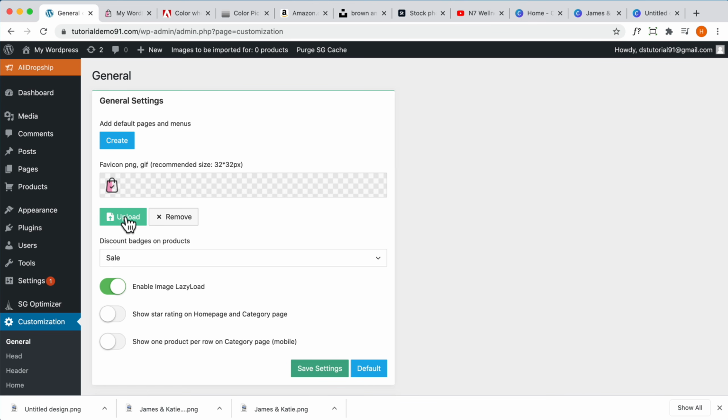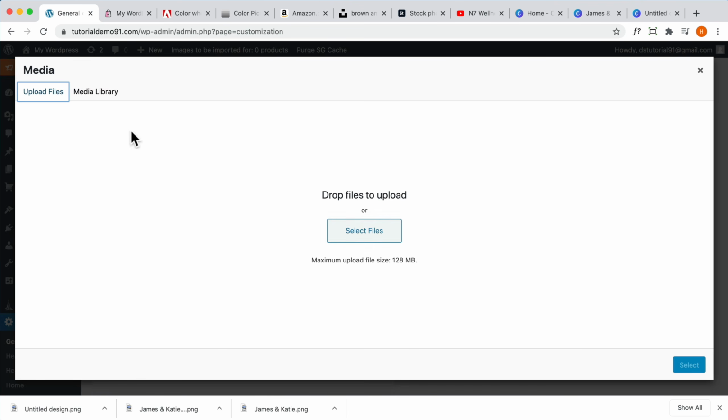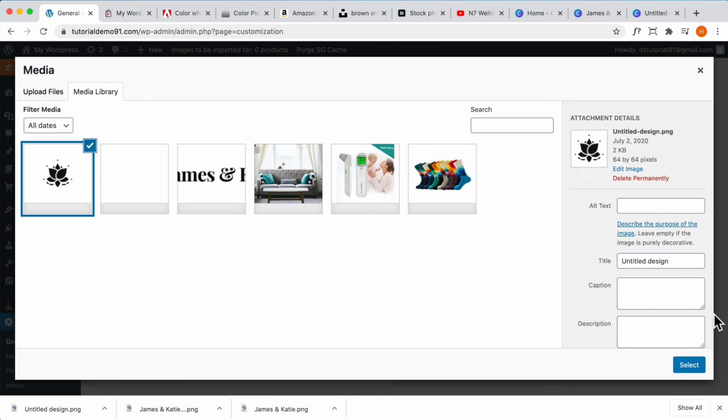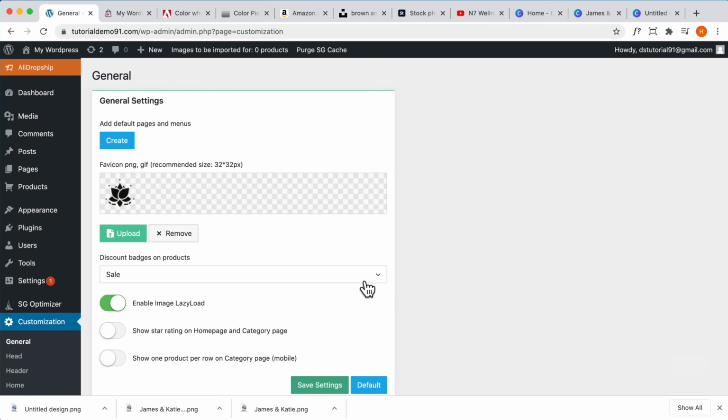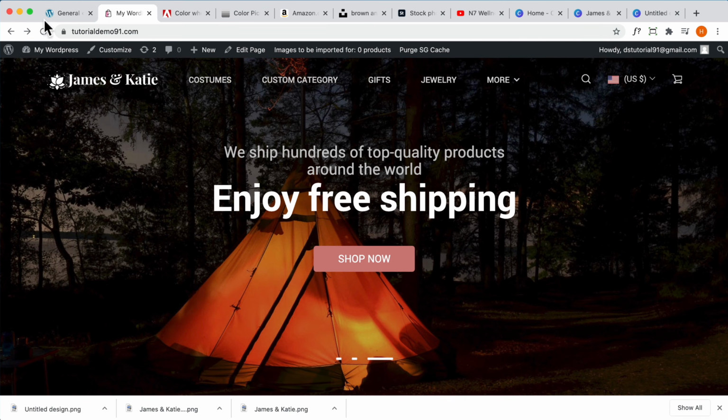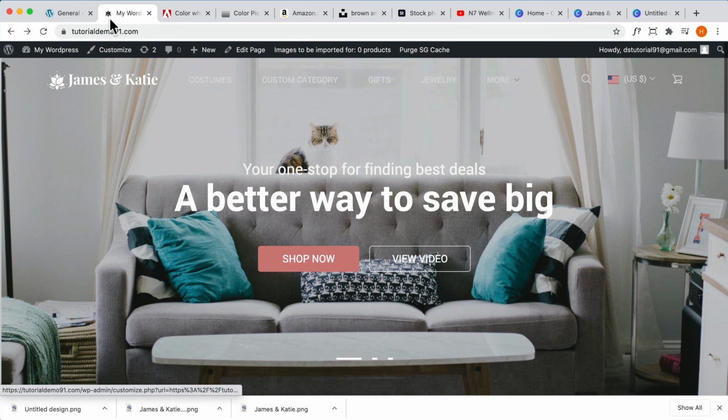Okay, let's go back over here and click on upload, upload files, select files, and just upload that PNG file and select. Okay, save the settings. All right, and then if we refresh the page, then that should be edited and looks really nice.